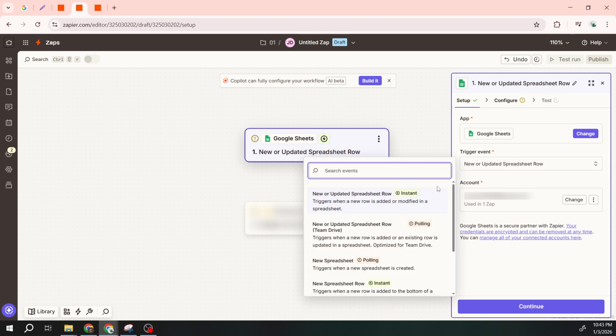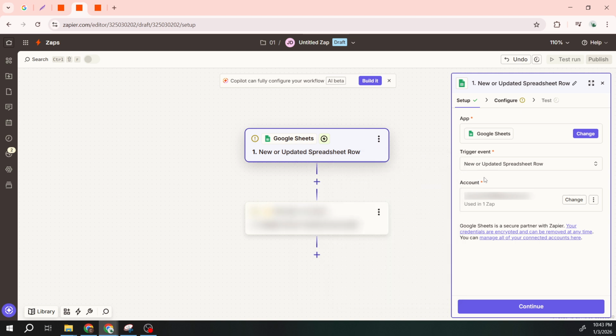New Spreadsheet Row will run when a brand new row is added. New or Updated Spreadsheet Row runs when an existing row changes too. If your data comes from a Google Form, pick New Form Response. Choose the one that matches how your data arrives so the automation fires when you expect.